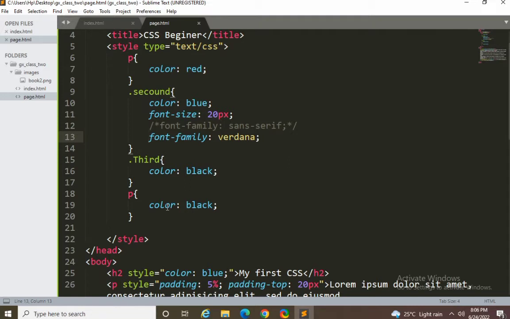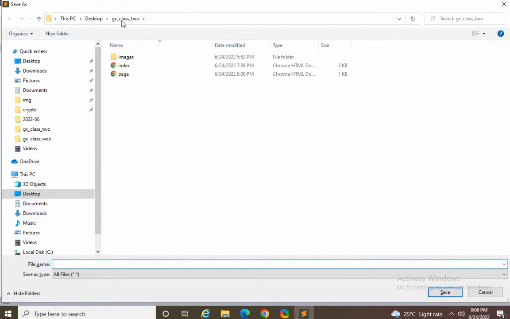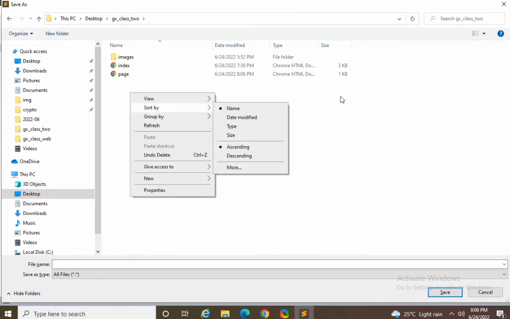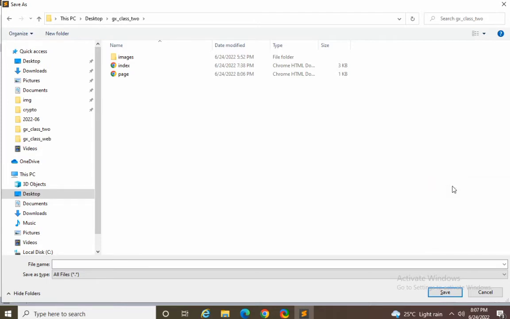Another thing we learn in CSS again is the external styling. To do an external style for CSS, all you need to do is press Control N, then Control S to save. Inside our GS class 2 folder, you right click on the window, click on New, and for those using Windows, click on Folders.